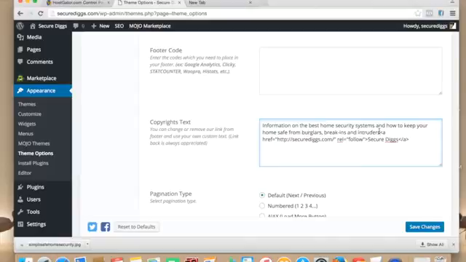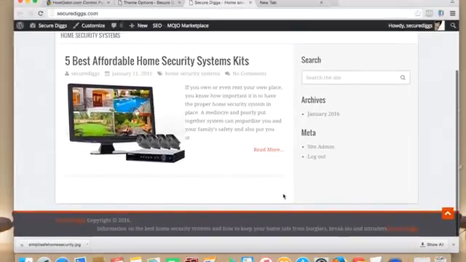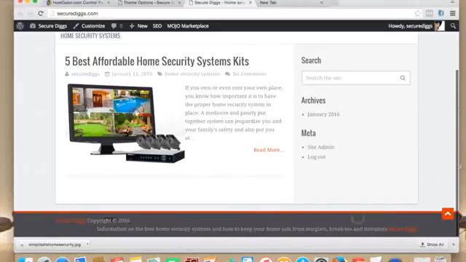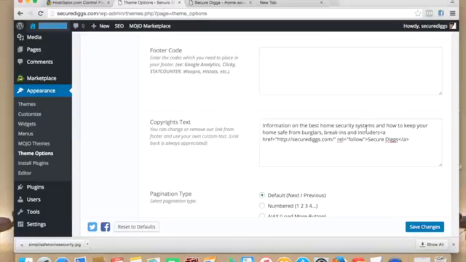And I also put an HTML code back to my website. So that's a follow link as well. You know, that just kind of gives more SEO to the website itself. And if I now click here, this is what you see when you look at the bottom. Information on the best home security systems and how to keep your home safe from intruders. And then it gives you the website and link.